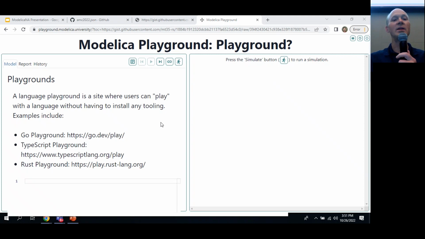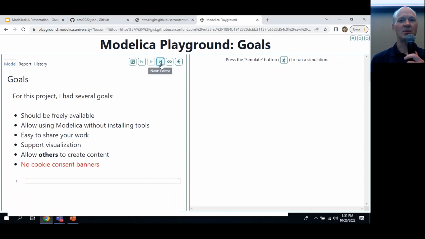So anyway, if you want to go and look at other language playgrounds, I've listed a couple of them over here, but pretty much most major languages have a site that is a playground for that language. And we were just kind of missing that. So that was one of the things I was trying to address.